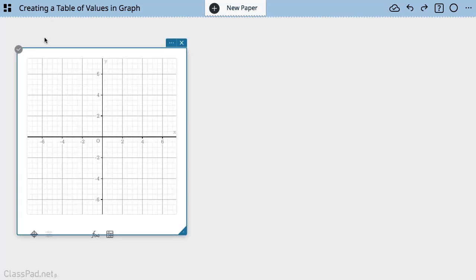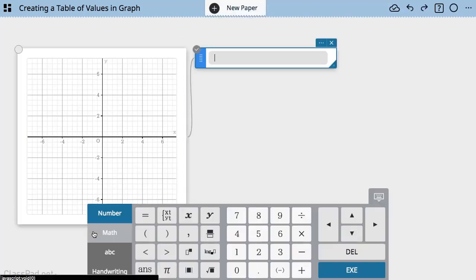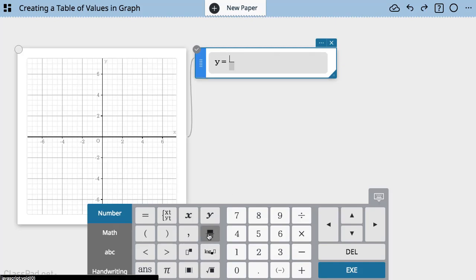In this video today, I'd like to explore creating a table of values from a graph. So first things first, I want to graph an equation. I'm going to select my graph icon and open up a graph sticky. I'm going to click on the f of x here to enter my function, and I'm going to enter y equals 1/4 times the quantity x to the third plus 3x squared minus 6x minus 8.